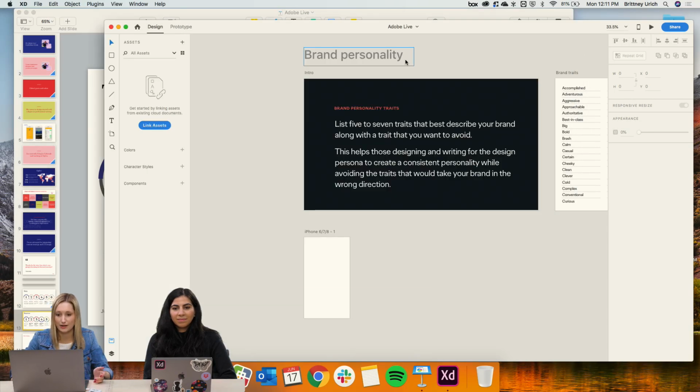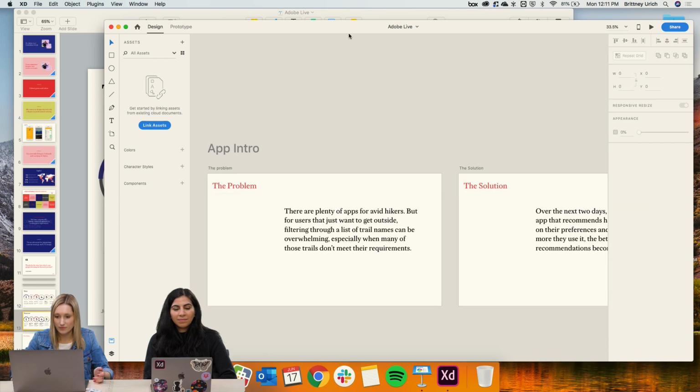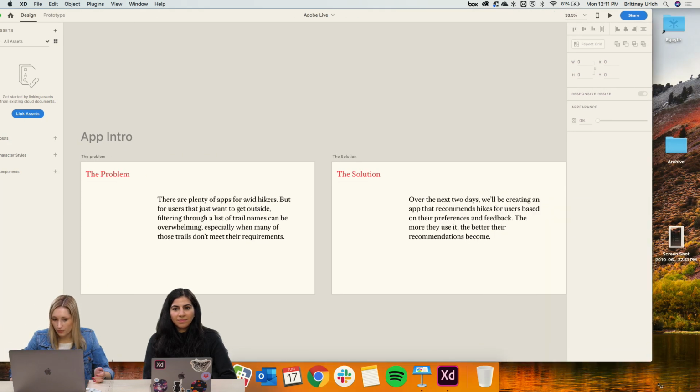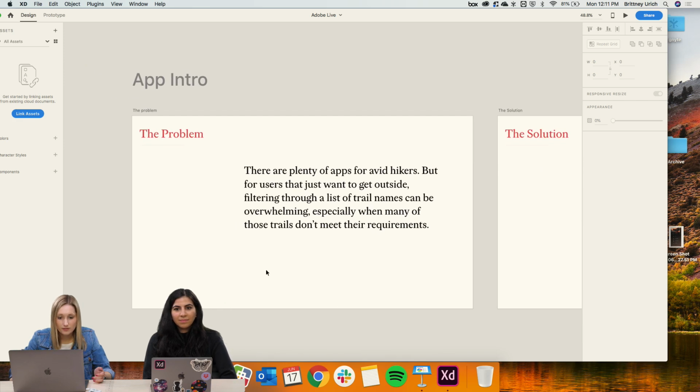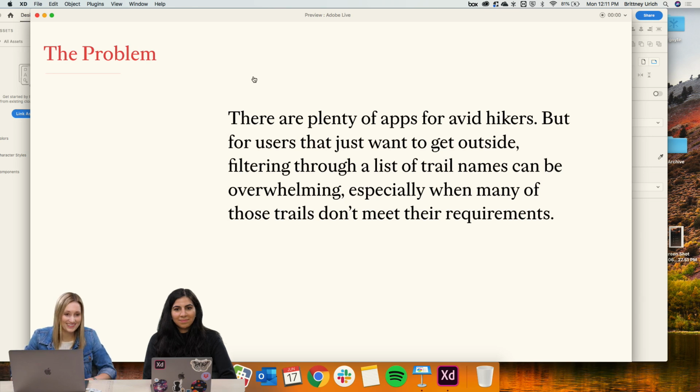Let's hop into XD, actually, and talk about what problem we are solving today. So we're going to hop into prototyping mode, because I hooked all these up ahead of time. So I moved to Denver from Michigan about 2 years ago, and quickly realized that there are tons of apps for avid speakers. But for users that just want to get outside, a list of trail names can be overwhelming, especially when many of those trails don't meet their requirements.